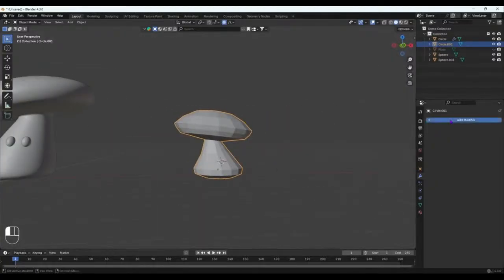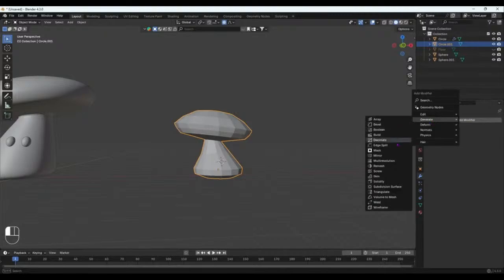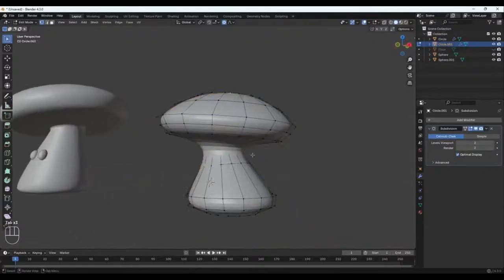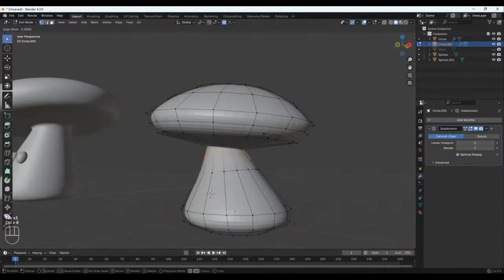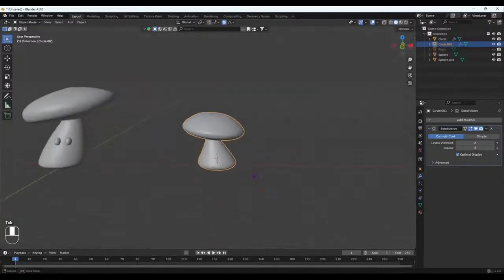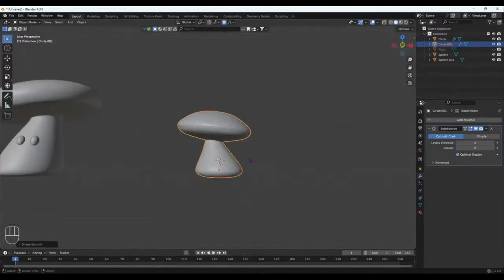So then add in your subdivision surface modifier. So right over here, and then quickly increase it. Then remember to add your edge loop over here. Control R to get your loop cut, so then you can distinguish between the head and the top. This looks amazing. Then let's quickly add in our eyes.